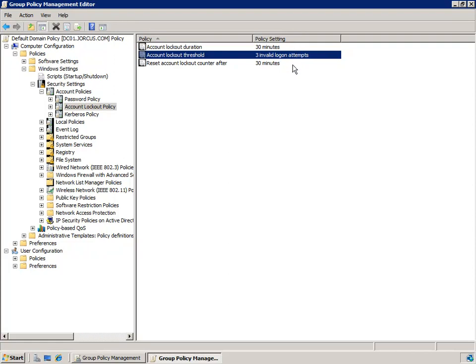So this third policy setting here is where we can define how long we're willing to wait before we automatically reset that account lockout counter. Now, obviously, since we enabled our second account lockout threshold policy here, this policy's now been given a value of 30 minutes, and it stands to reason that both our first policy up the top and our third one should be set to the same value.